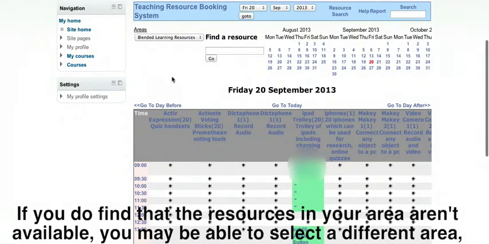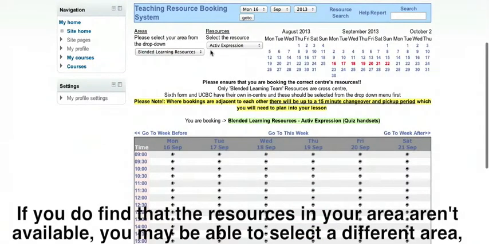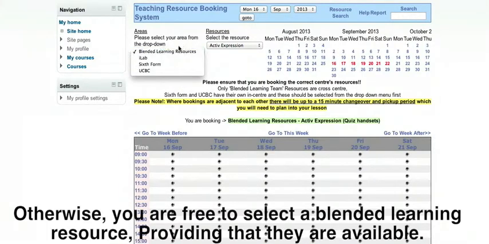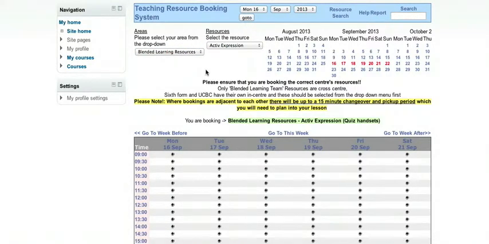If you do find that the resources in your area aren't available to book, then you may be able to select a different area if you contact that area and see if they're happy with you booking their resources. Otherwise, you are free to select an iLab or blended learning resource, providing that the resource is free at your required time, of course.